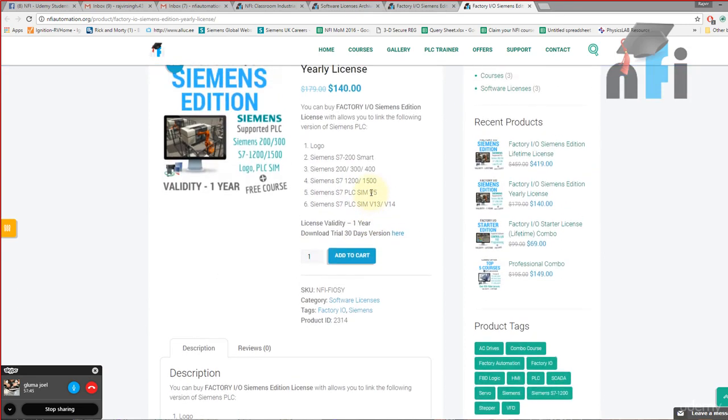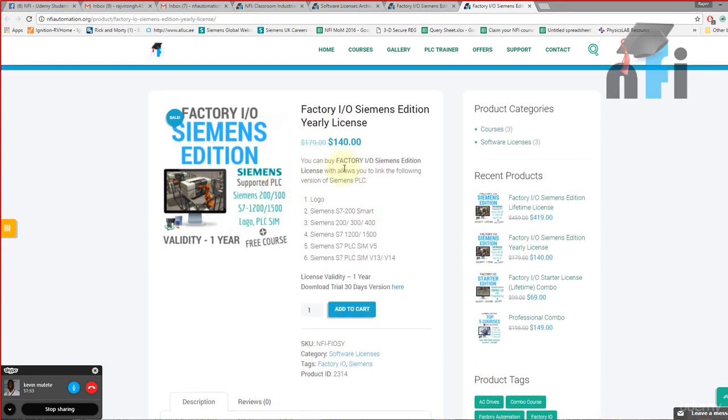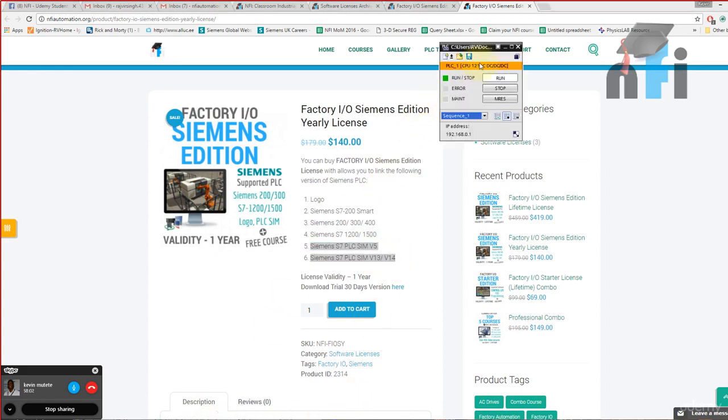Do you have external hardware to use with Factory IO, or do you just need your laptop? Oh, you can use your laptop. This driver, which is a Siemens driver, supports the hardware but also supports the software. If you see these two, PLCSIM V5, V13 and V14, I'm using PLCSIM here. I'm not using any PLC right now for this explanation, for this logic. I'm just using the software. So it's up to you. If you have the software, just install it and you can link it.